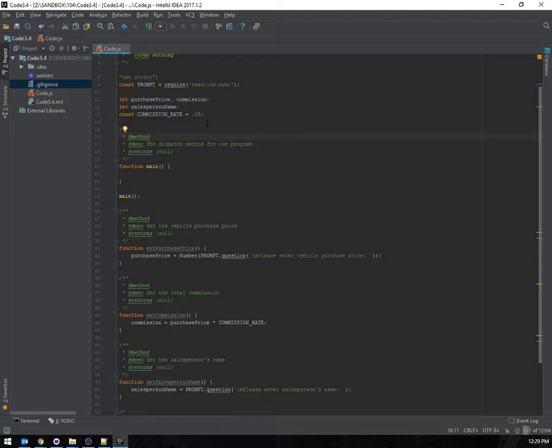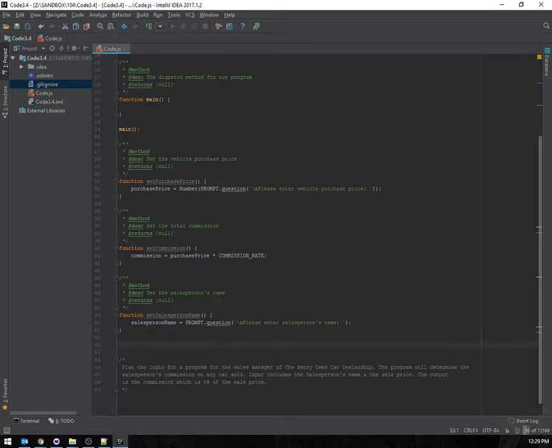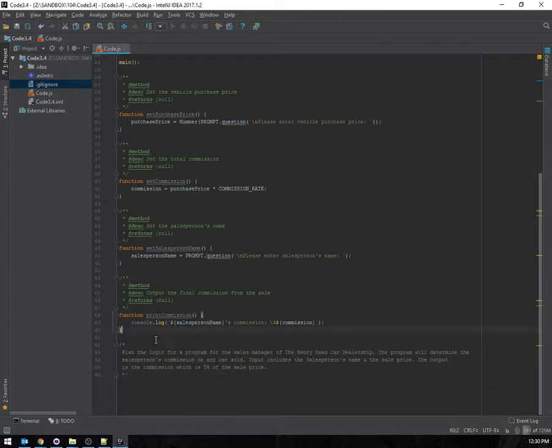The last thing I want to have is a utility method that outputs the results to the screen so the sales manager can see what's going on, and I called that print commission. So I'm going to Control C, Control V, and for print commission, all I have it do is console log. Remember, that's basically the print statement right there. I also actually want to do a \n there, and if you remember, that adds a new line, so it's going to do a new line and then print the results out.